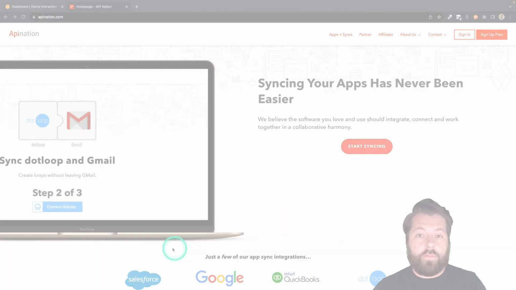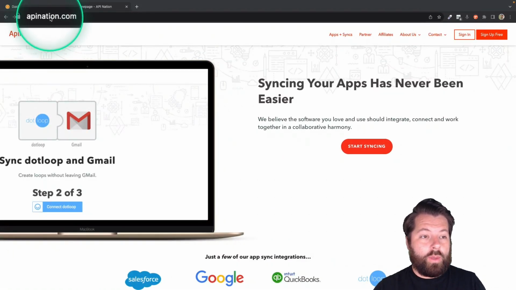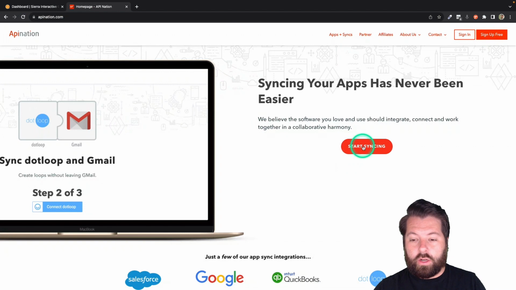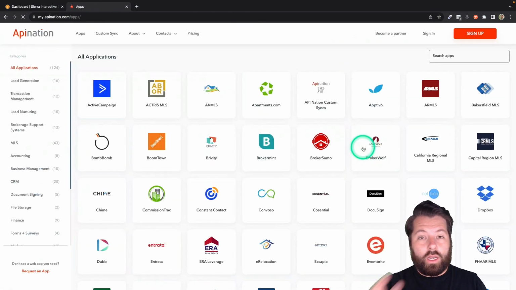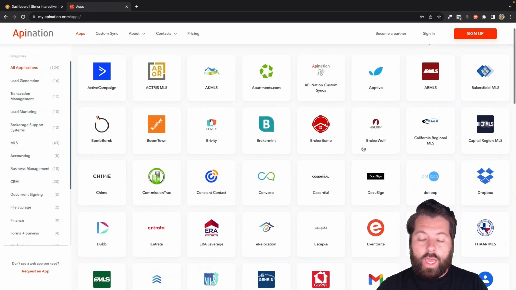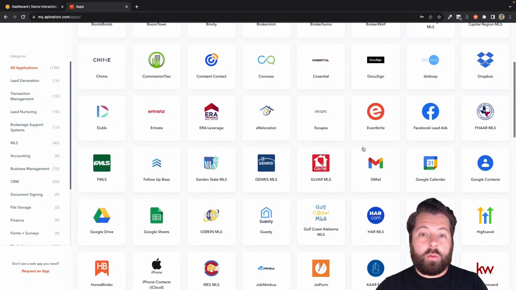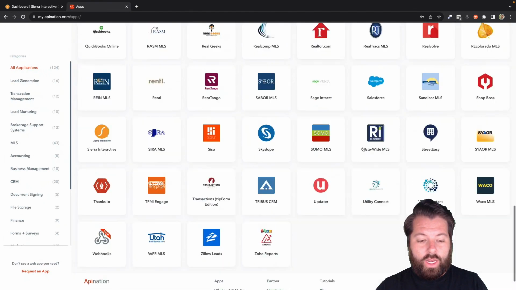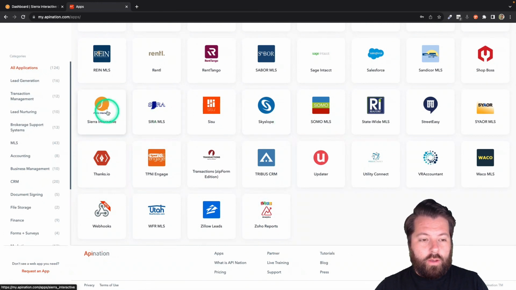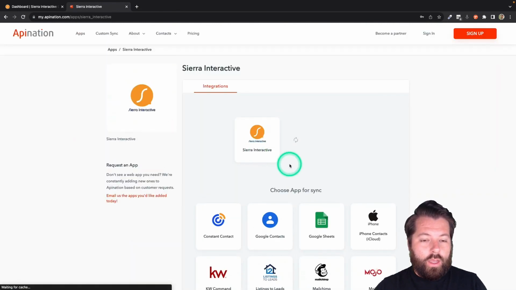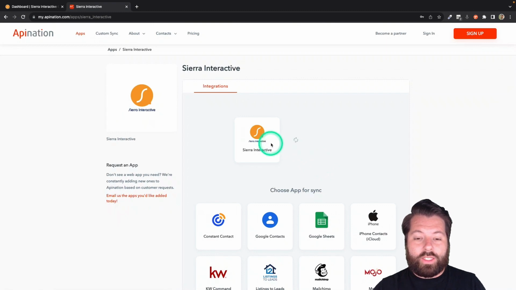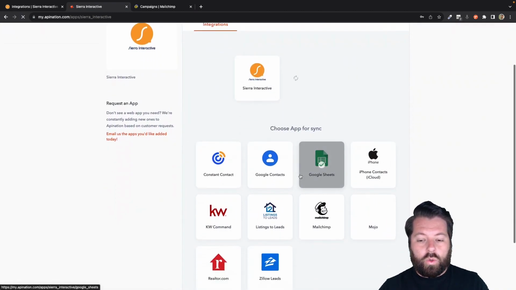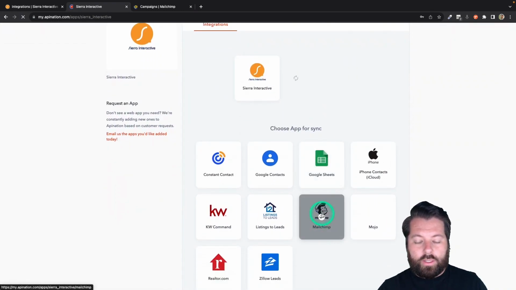Let me show you. The first thing you're going to do is go to apination.com and click on Start Syncing. There you're going to see a ton of different apps, marketing apps, real estate apps, productivity apps. They can all be automated here. I'm going to scroll down until I get to S for Sierra Interactive. There it is. Click on that. And then you can see all the apps you can sync with Sierra. And we're going to scroll on down to Mailchimp. That's the sync we're creating today.